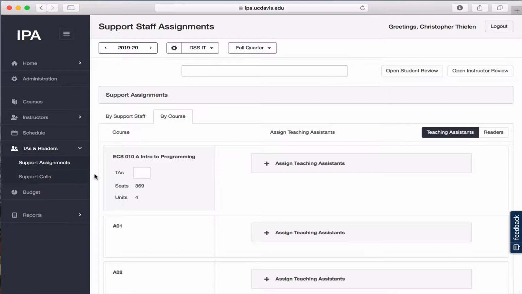That will be reviewed in a separate video. You don't need to call your TAs to input their data into IPA. It can be very helpful too, but I'm just going to explain the support staff assignments page without doing that. And then you can check another video for how to use the support call module with it. So taking a look here at the interface, this is under TAs and readers, under support assignments.